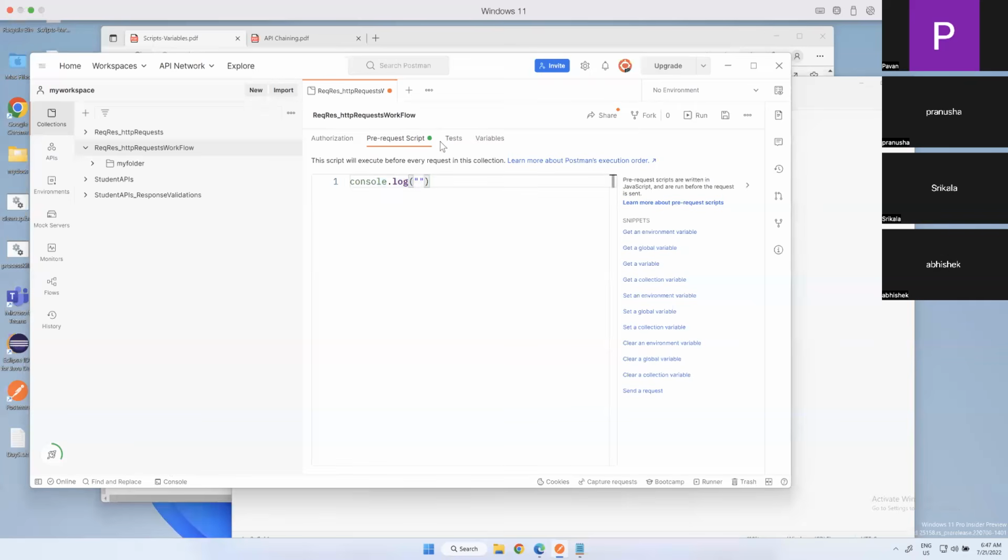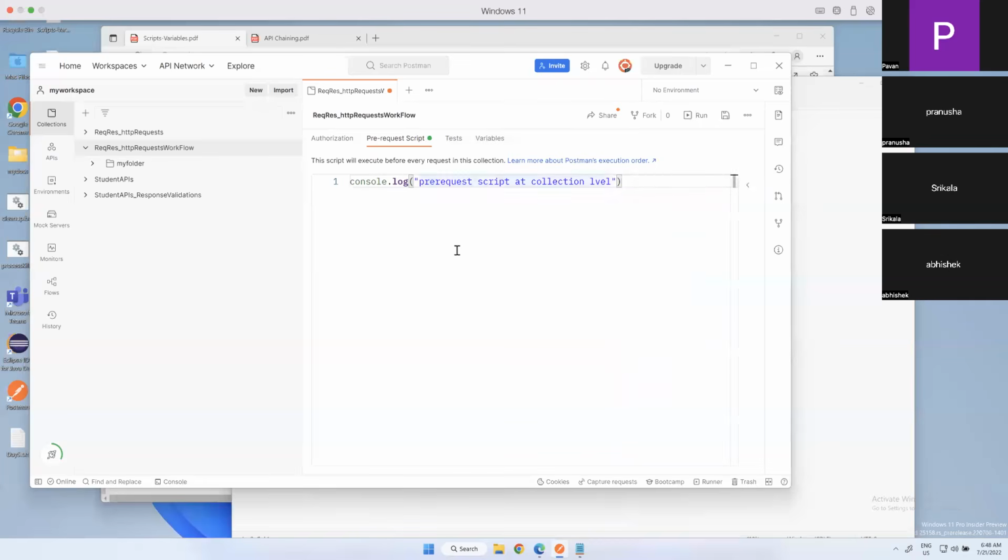Just for your understanding, I'm using this statement, console.log. And here we are creating this statement at collection level. So I'm writing this in the pre-request script. Pre-request script at what level? Collection level. I'm writing a simple message here: pre-request script at collection level. I've written this statement with a semicolon. Save this.